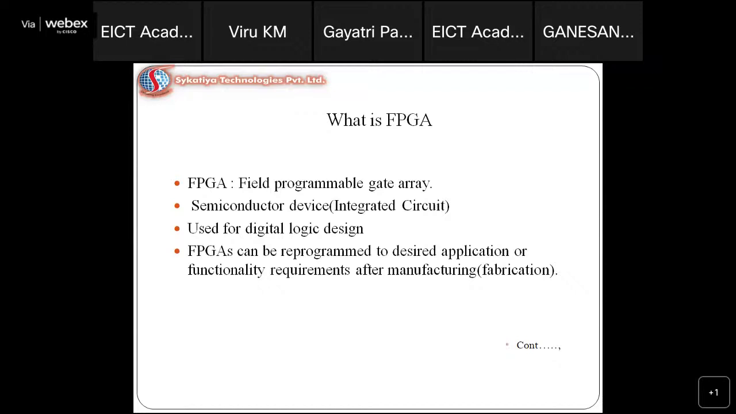Reprogramming is nothing but you can dump your design into the FPGA IC any number of times. You can erase, download freshly, reprogram, and overwrite with your desired applications. So this is the main important advantage of FPGAs over other ICs.